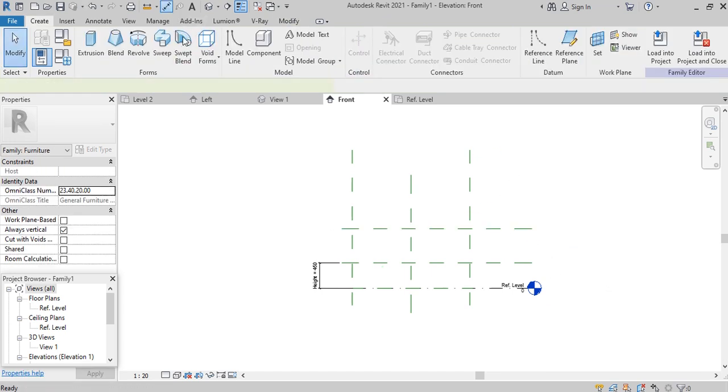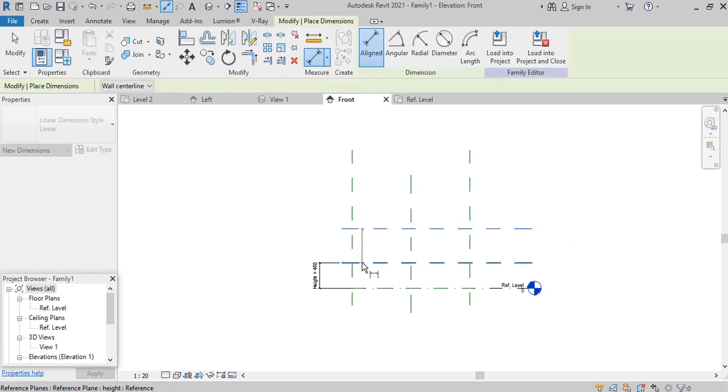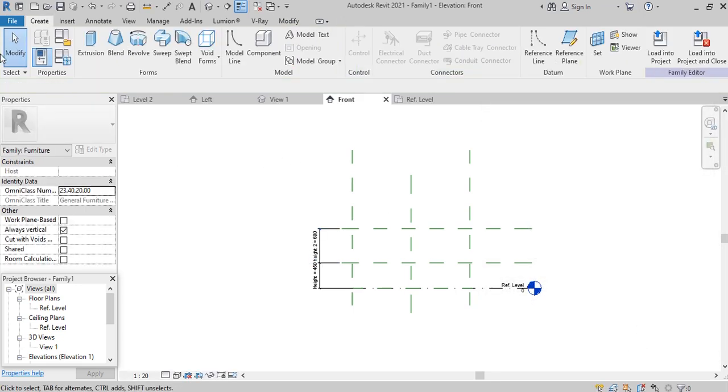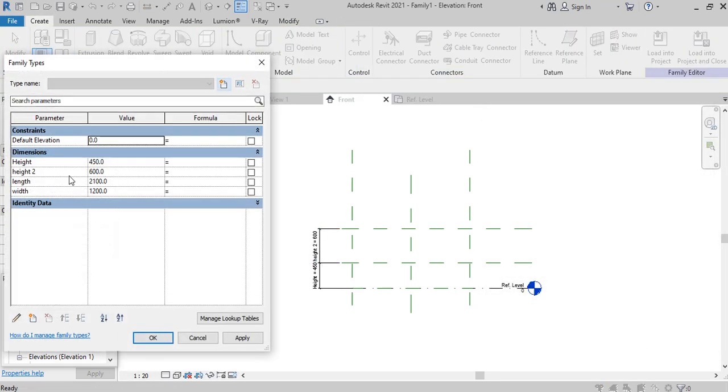My dimension also, call it height 2. Then if I go to family type, and height 2 there is 600 millimeters, so let's make it 900 just to see if it's working out well. Alright, that's good.